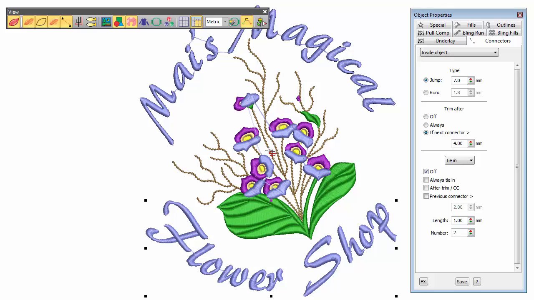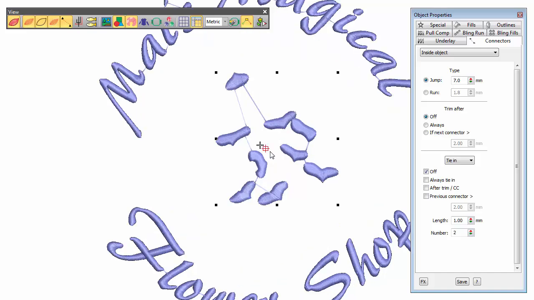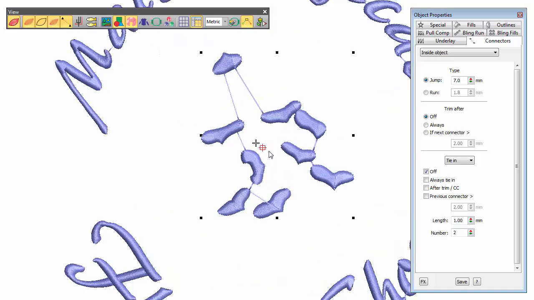Now let's look at the mauve petals of the orchids. Again, we have unsightly travel runs between objects. Again, we can control trims and tie-offs with object properties, but notice that in this case we are dealing with discrete objects rather than a single lettering object.